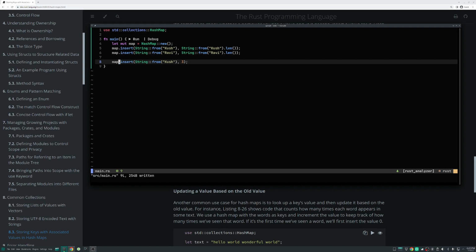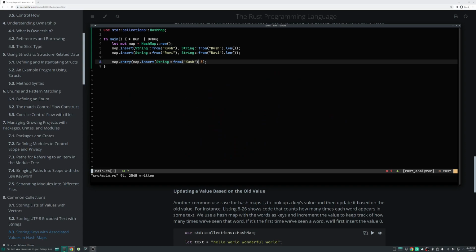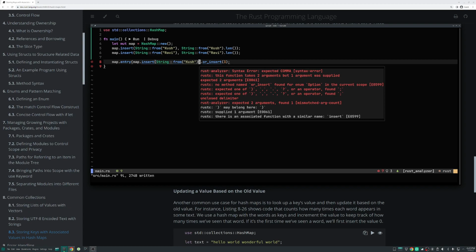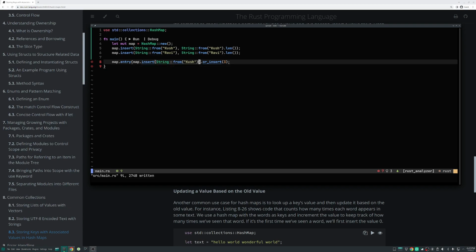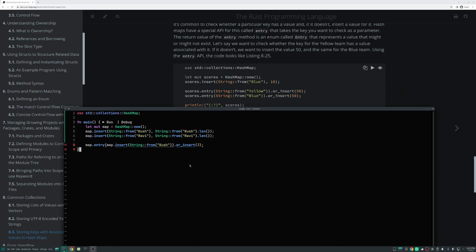But what if I say, we can do map.entry. If it exists, then you don't change it, because you don't want to change anything if it already exists. And wait, what is wrong here? Dot or insert. I think it was this only, right? Or insert, right? That looks good to me. Map.entry. String. Oh, sorry, map. I'm doing insert here as well. My bad. Right, so this is good.